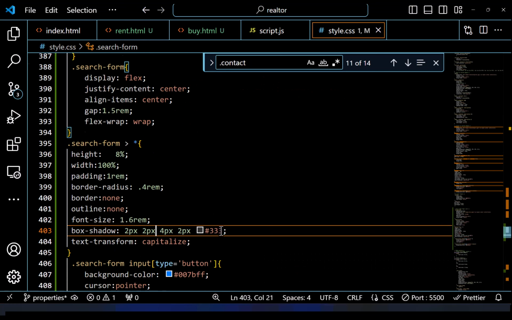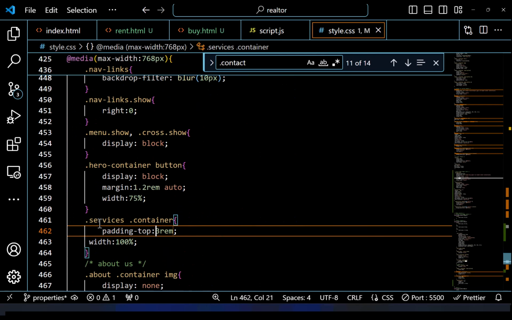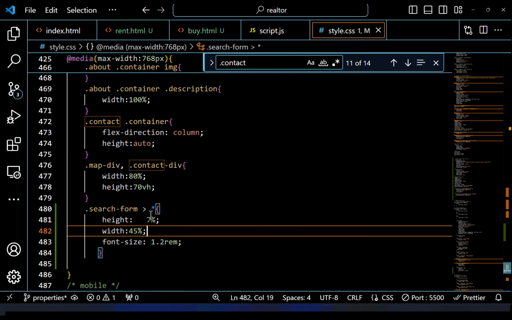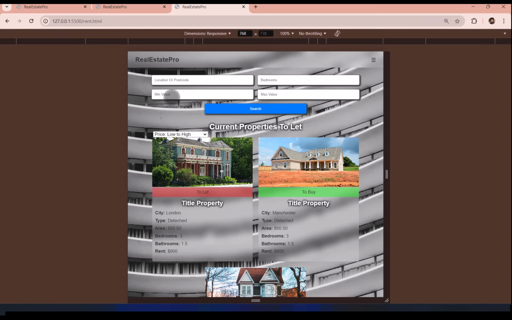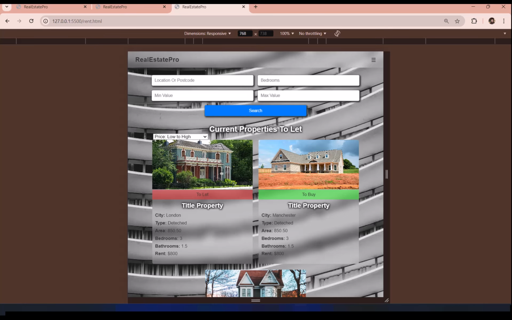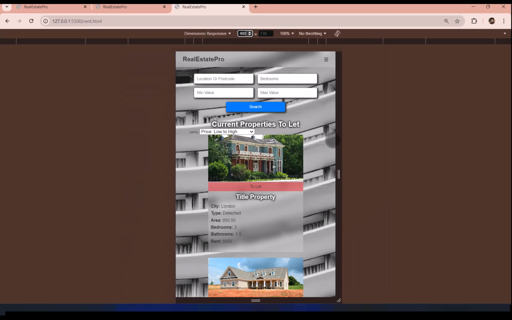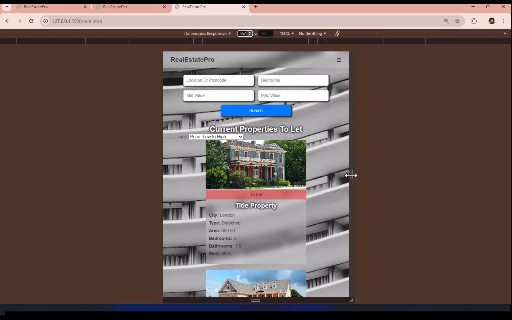So let's go back down. Change it back to 8%. And font size, let's make it 1.4. Yeah, I think this is better. Okay, so this is 768. Now let's check how they look with 480. Fine, I don't think we need to make any changes. Yeah, okay, fine. With this, we are done with the search bar.